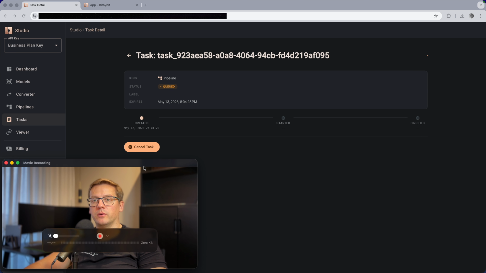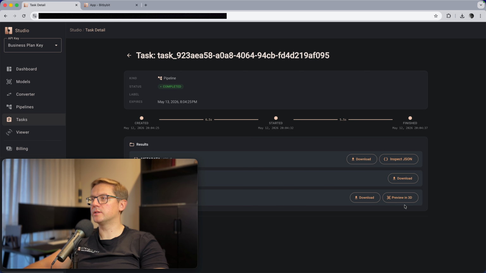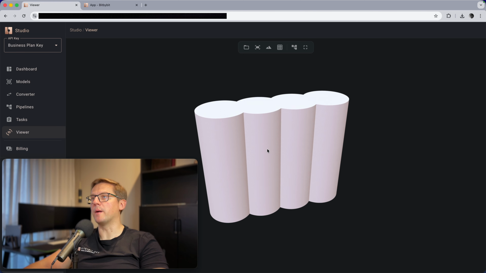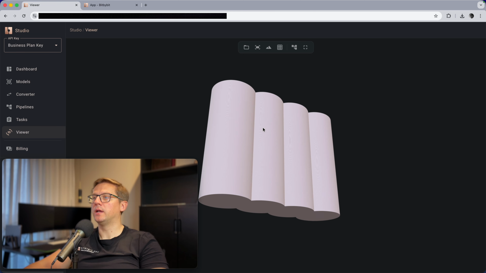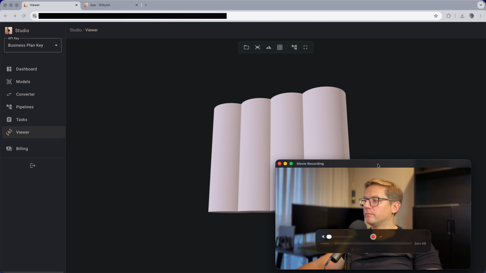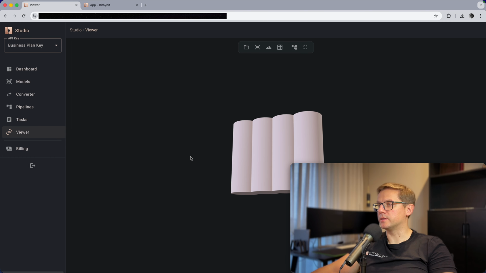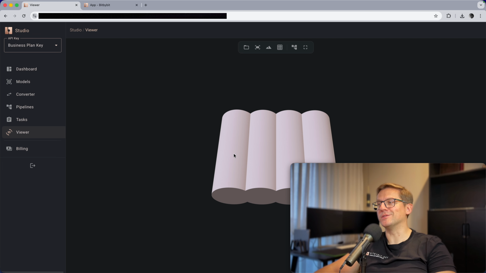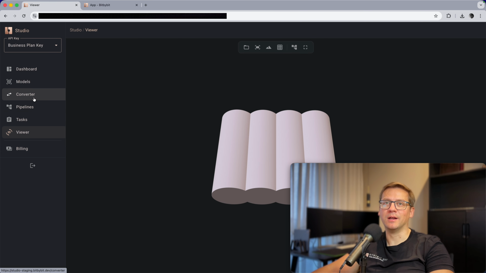So let's wait for the result. And here it is. So now let's preview. You see that we used map to move 4 cylinders into position. This is quite basic, but yeah, it's also quite powerful if you would write longer pipelines, right? This will be very interesting.